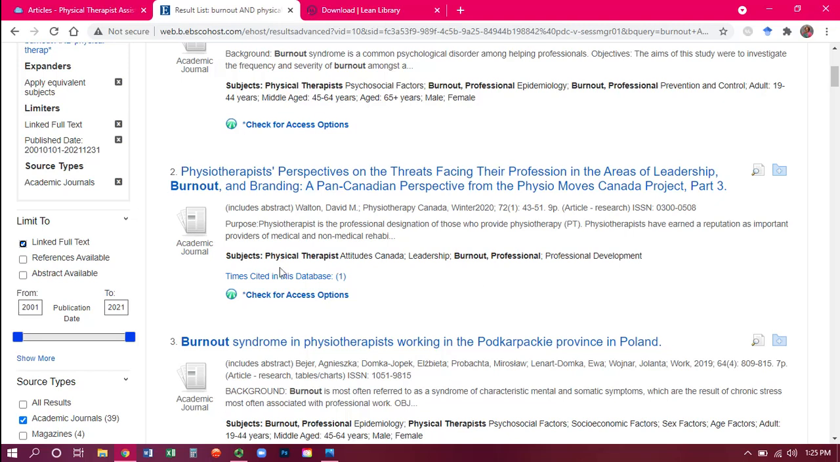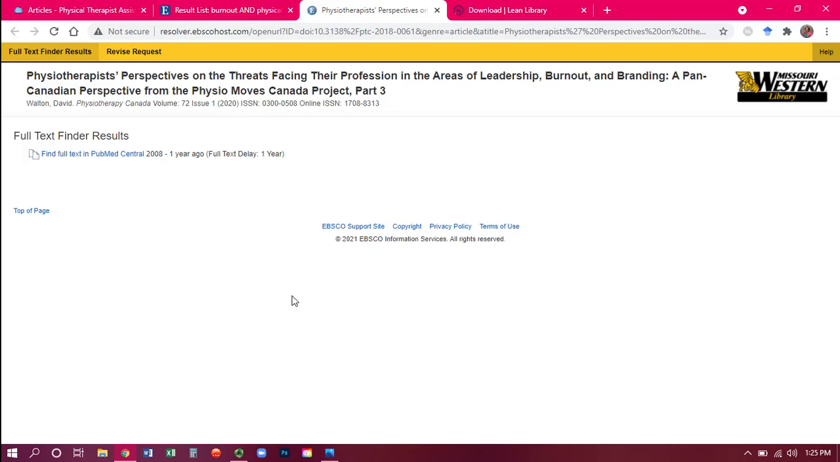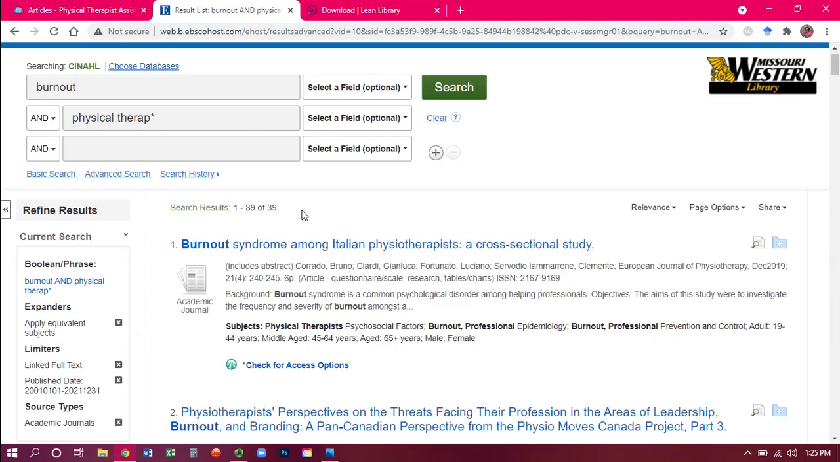Now, you'll notice some of these still say check for access options. That doesn't always mean you don't have access to it. Sometimes that might mean that it's actually just located in a different database. So if you click on that link, you'll see the link here to get to that article. As you can see, we're down to about 39 search results at this point. So that's a pretty manageable list. And you also know that these are probably pretty relevant to the topic that you're searching.